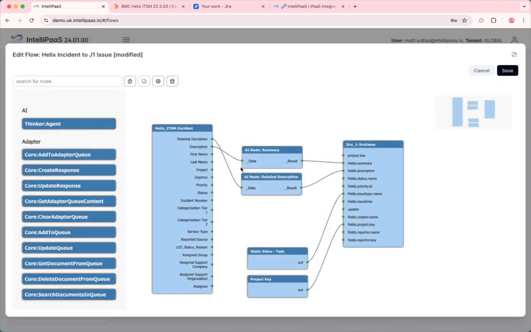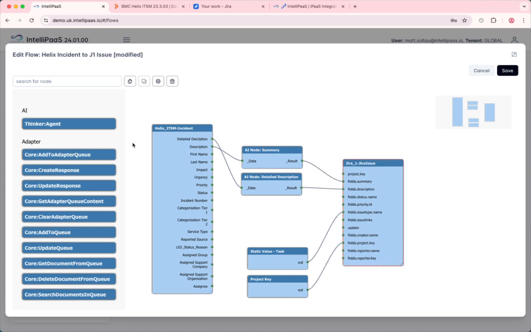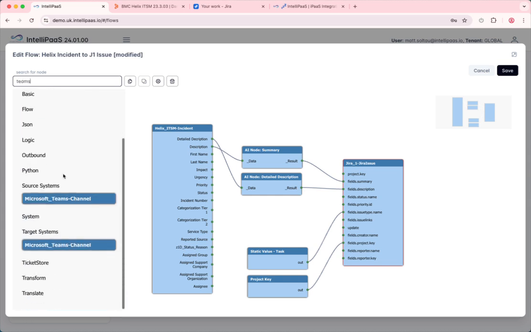And there's one additional thing I would like to do. I don't just want to have the source system translated to the target system. I also want to get a notification. So there are lots of different adapters that we can choose. In this case, we want to choose Microsoft Teams. And maybe for good measure, we also want to add Slack.